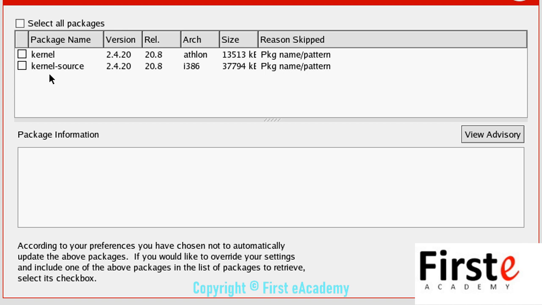Again, I'm going to skip this. I'm not going to do this now. Notice down here, it says, according to your preferences, you've chosen not to automatically update the above packages. If you'd like to override your settings, then go ahead and check them and click forward, and then it'll go on and do that installation. I don't want to update these at this time, so I'm just going to go back now and cancel.